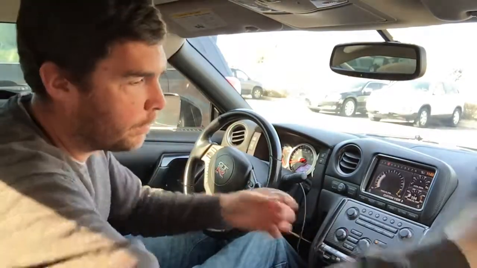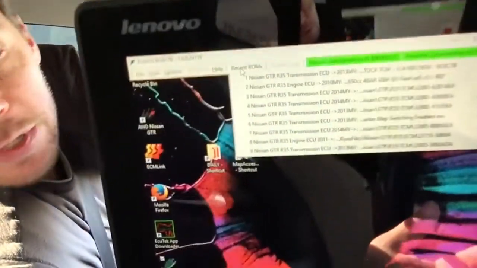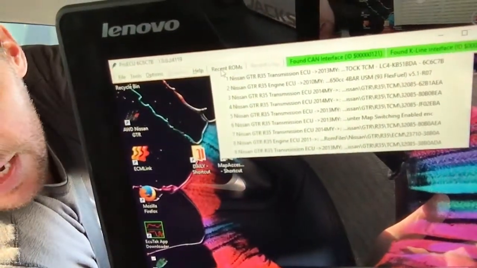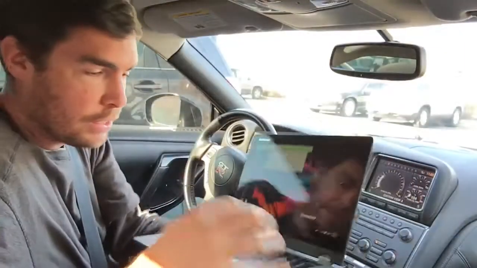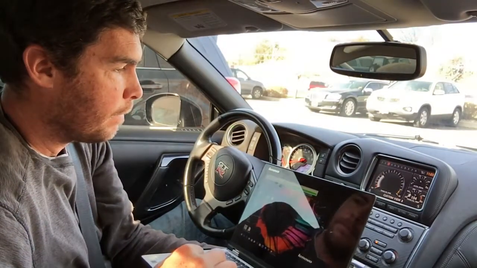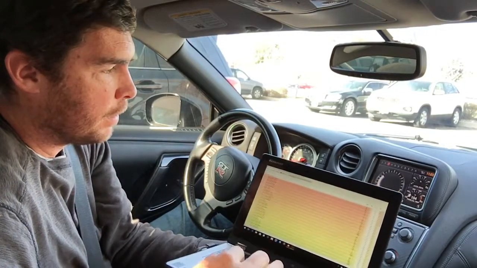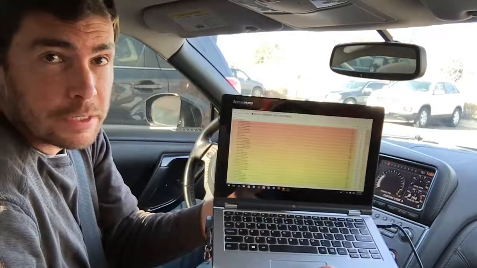Usually it's already in memory if you've installed the tune yourself. In this one right here, the uppermost line, you can see that it says TCM. If it says TCM, that's your TCM ROM file. You want to go ahead and select that, and it'll bring up the data logger for the TCM, just like this.